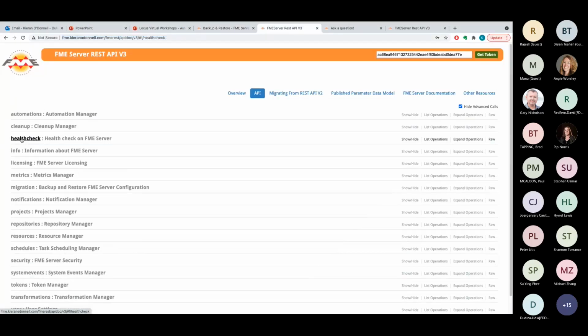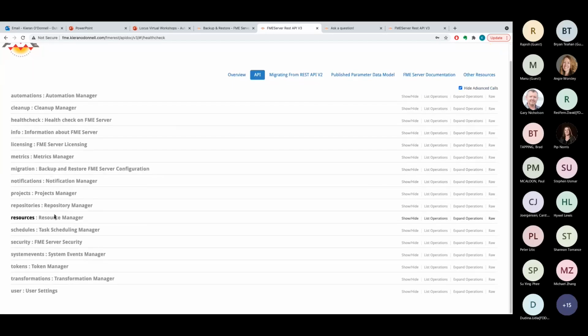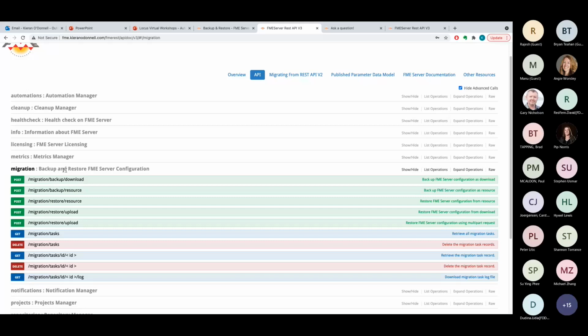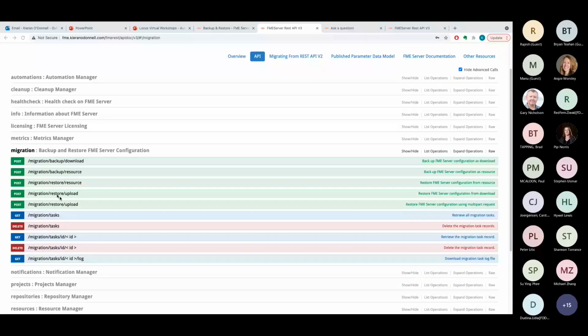So on my FME Server REST API, you can scroll through here, and some things are quite obvious, some not so much. This one's all right because under migration, you can see that there's backup and restore FME Server configuration. So under this one, you can see we actually want to go for a migration and a backup and a download.